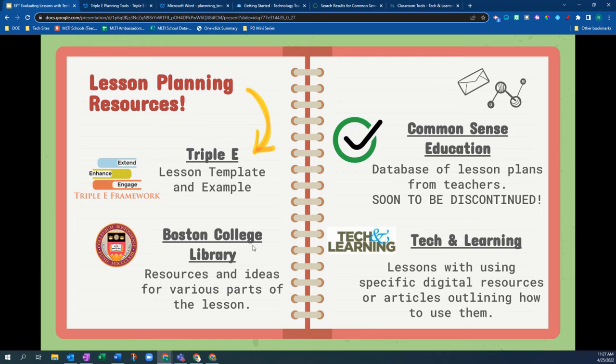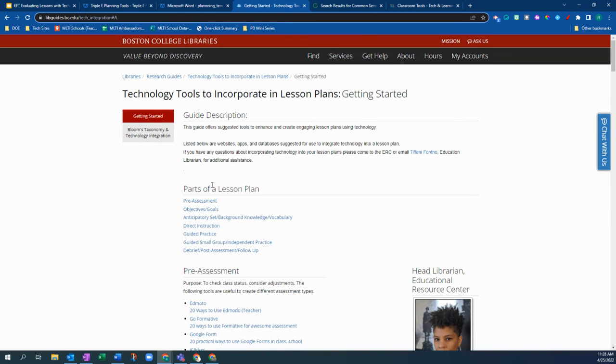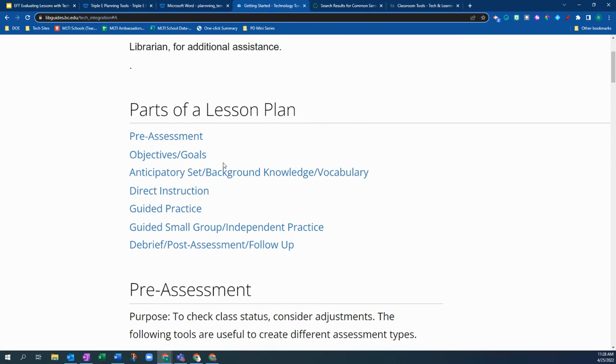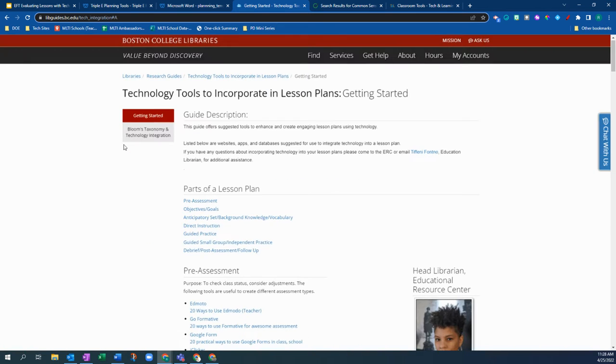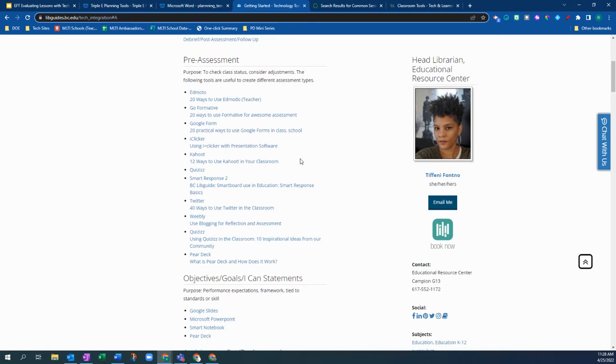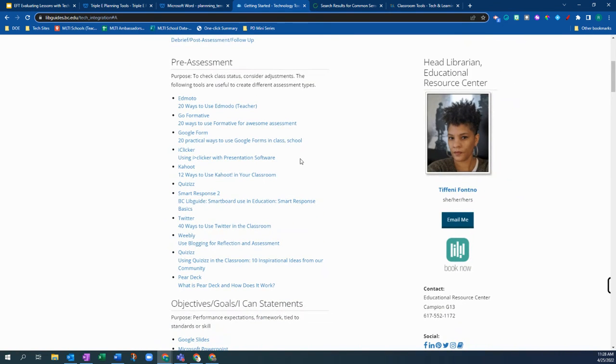Boston College Library. This one has some cool resources in it. It's nicely laid out for you right through here. It breaks down the parts of a lesson, so you can see pre-assessment, objective goals, background knowledge, instruction, guided practice, etc. And then in each section, it gives you some suggested tools that might work for that particular part of your lesson.